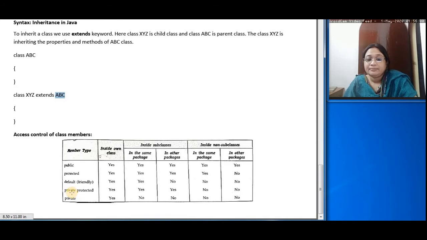Then comes the private protected access specifier. Inside own class, yes. Inside subclass and same package, yes. Inside subclass, other package, yes. Inside non-subclass, same package, no. Non-subclass, other package, no.